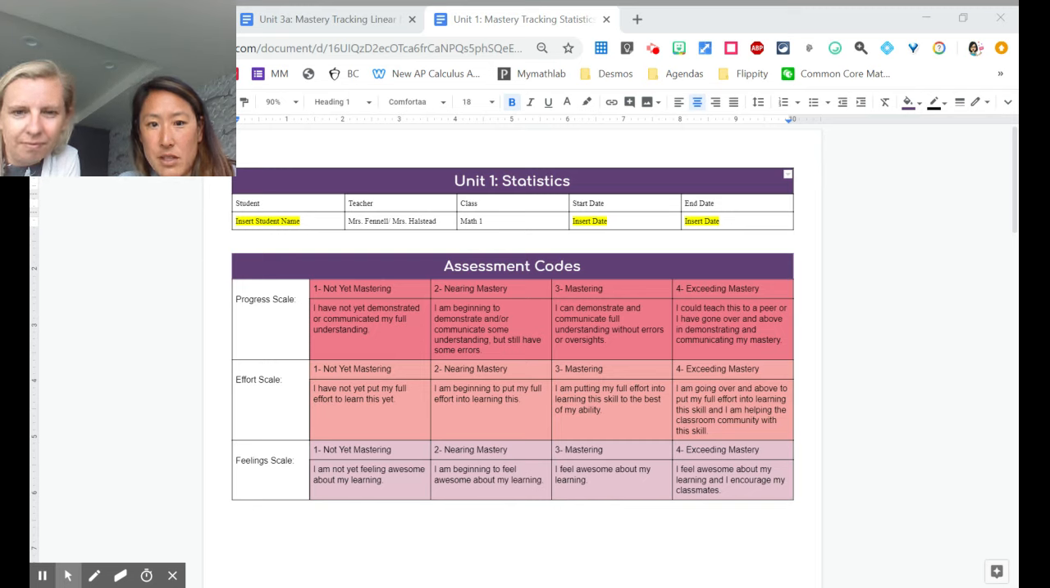First, you're going to start at the top and fill in your name and the start date. At the end of the chapter, you can go ahead and fill in the end date. Below that are the assessment codes for you. So a 1 is not mastered and a 4 is the most mastered.